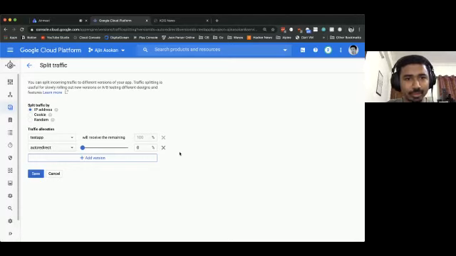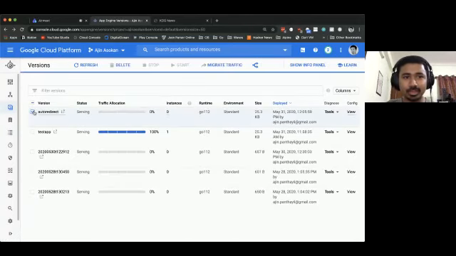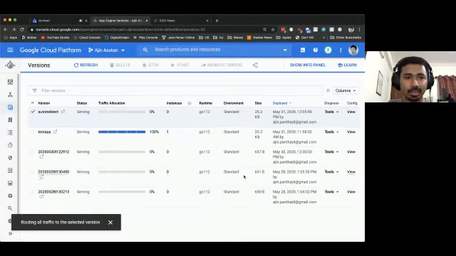You can configure it in very different ways. I'm not going to do that right now. That will be taking a little bit more time. So here, I'm just going to do the complete migration, not the 50-50. Instead, I'm going to do this 100% completely to auto redirect. So click on migrate and click migrate, and it says routing all traffic.